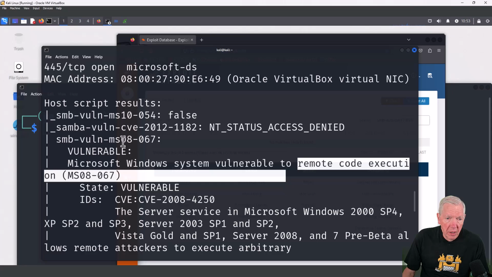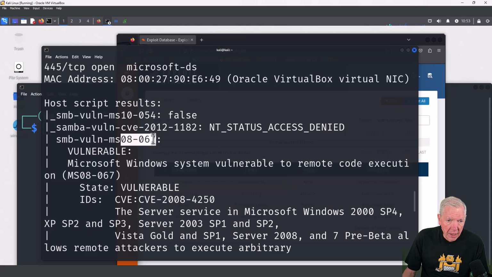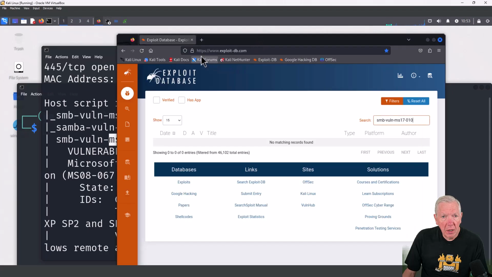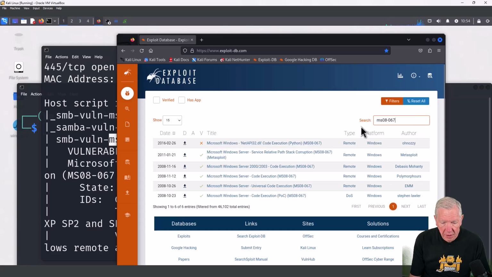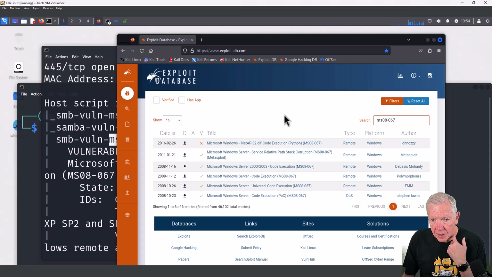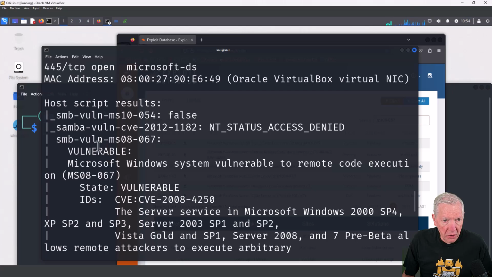Now what we want to do is take this 08067 number. I might even take the MS on here. I'm going to right click and copy that. I'm going to go out here to exploitdb.com, and I'm just going to put that in there like that and see what I can find. And it finds a bunch of stuff that's out there. So there are things that we can use to get at this Windows machine given this particular vulnerability that's going on here.